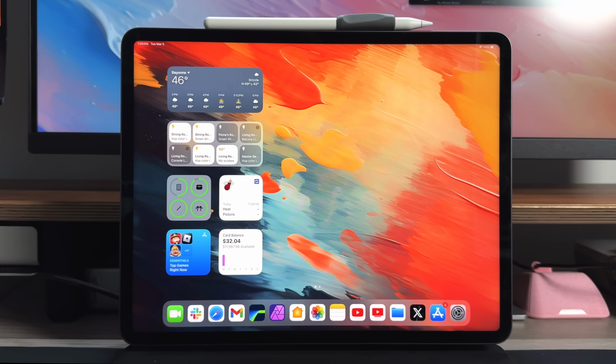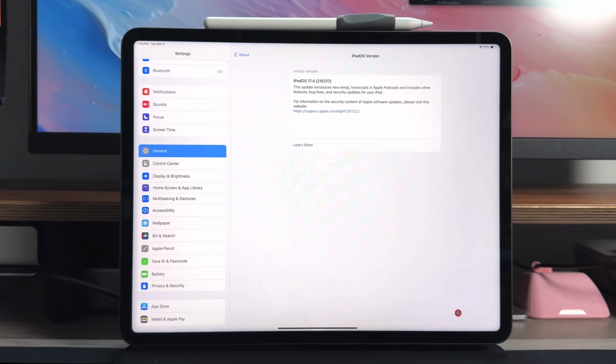All right, everyone, let's get right into this video. And the first thing that I'd like to do is actually check to see exactly what firmware update or software update we're on. And as you can see, we're on 17.4 21E217. So this is the release to the entire public, and we did get some new additions, which we're going to go over right now.